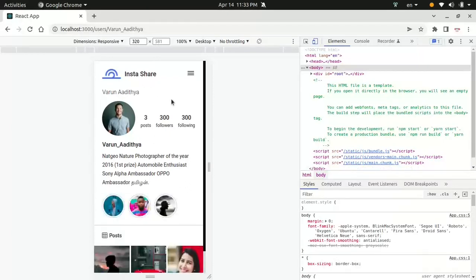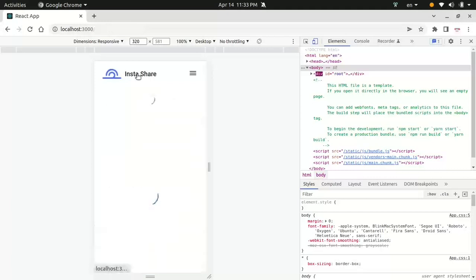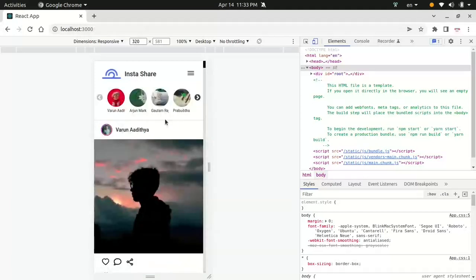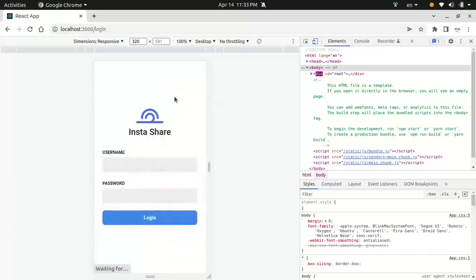So here we come to the end of the demonstration. We have discussed quite all the complete functionalities of the InstaShare application, including the logout button. Currently the cookies are cleared, so we have logged out.